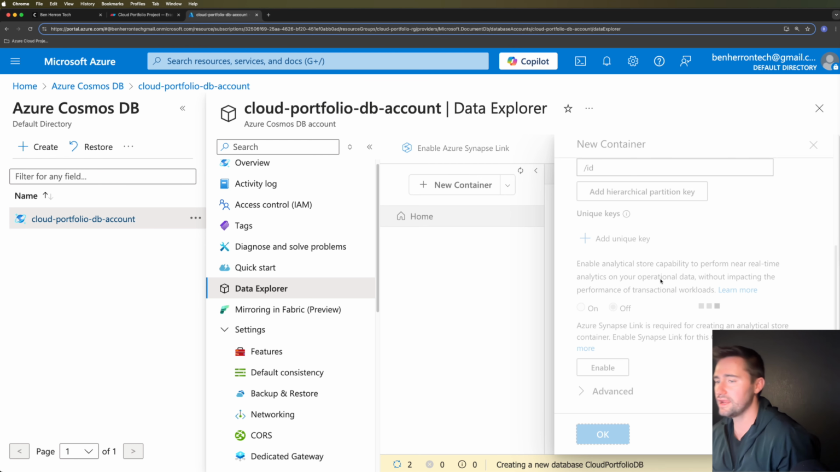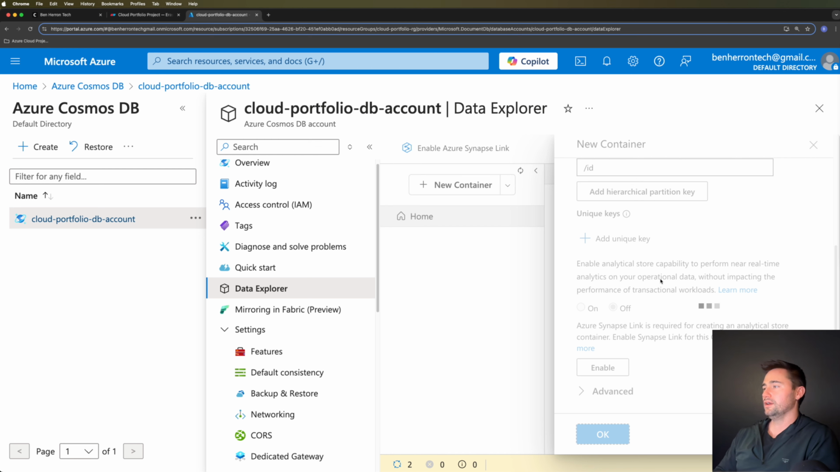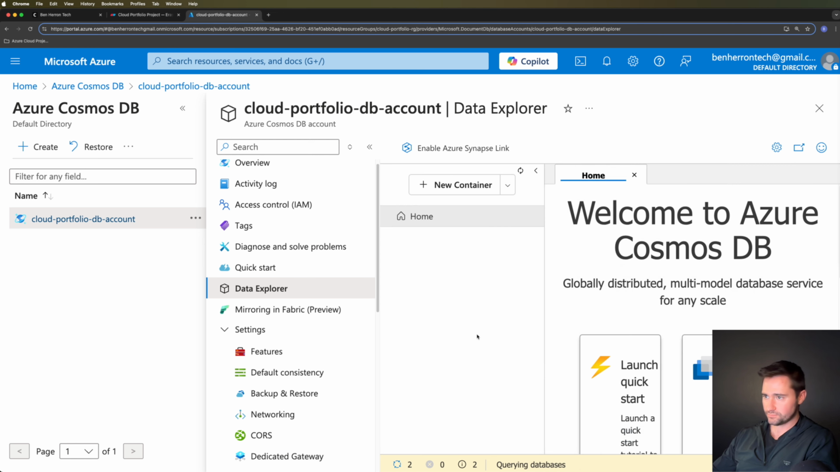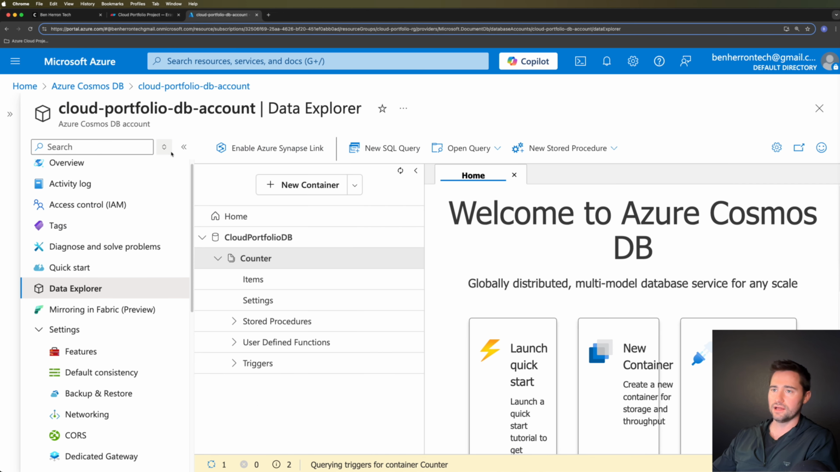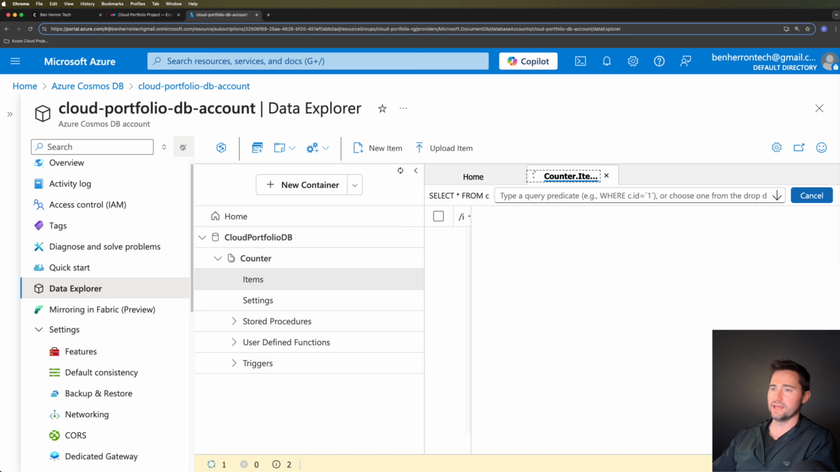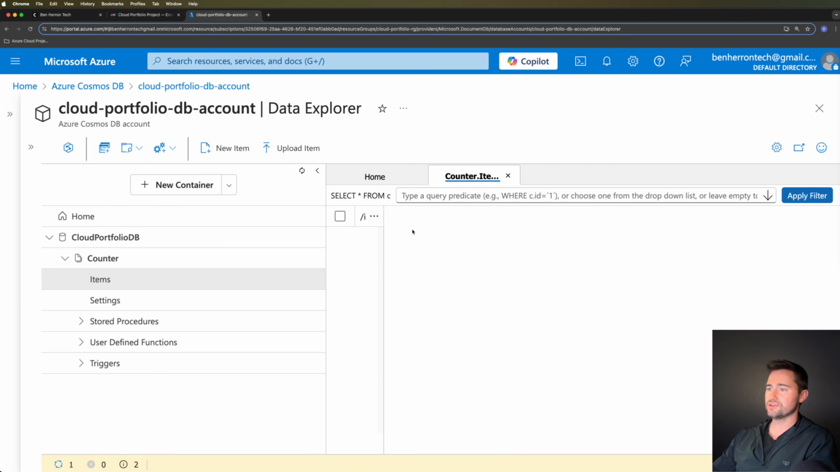So this will be creating both the database and the container that will be housing our item, which will be responsible for tracking the view count of our portfolio. And once this gets created, we will go ahead and create that first item. That'll be the next step here. Shouldn't take it too much longer. There we go. Okay. So we've got our database and then we have got our container. Let me collapse some of that. There we go. We've got our database, we've got our container, and then we have the items in that container. And you can see we have no items, which makes sense. We just created this container from scratch.